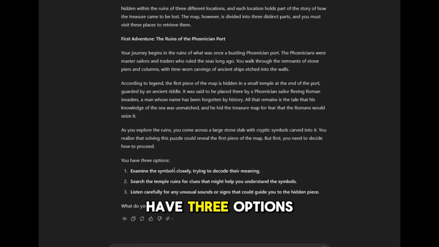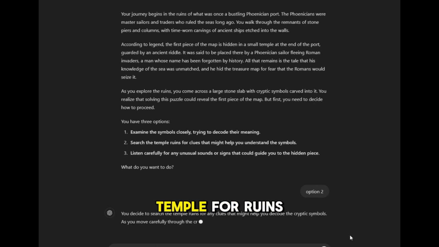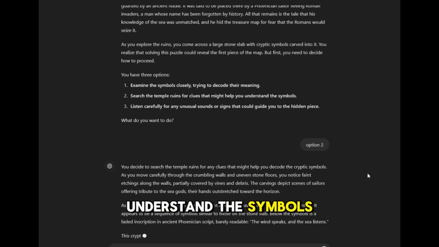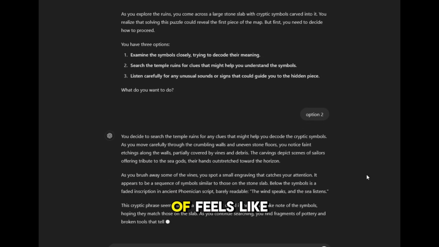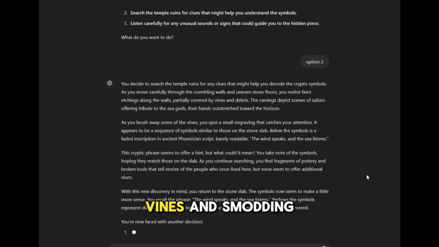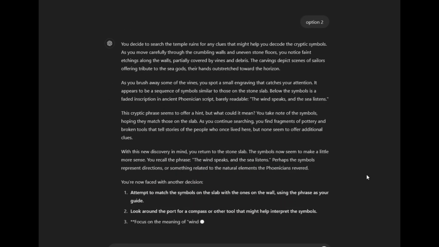And so you have three options. And so I'm going to choose option two. I want to search the temple for ruins, for clues that might help you understand the symbols. So it kind of feels like an Indiana Jones vibe, but like brushing away the vines and spotting a small engraving that catches my attention.